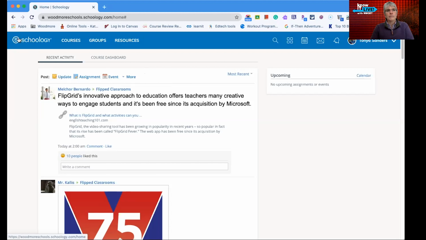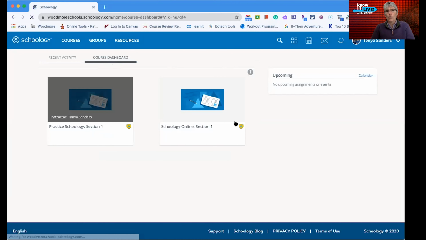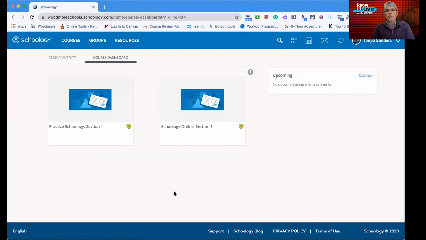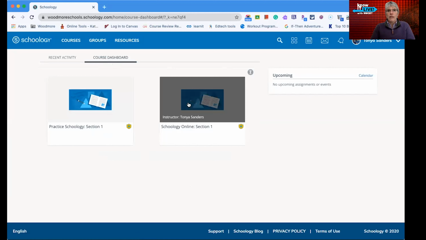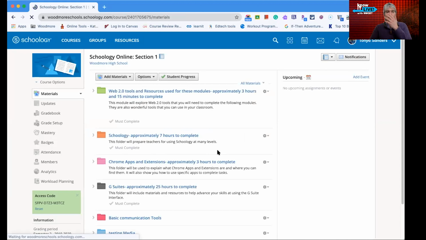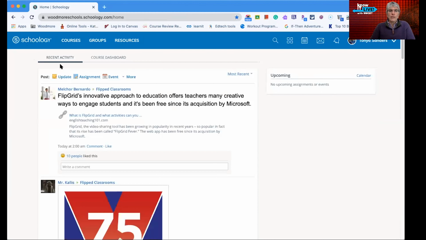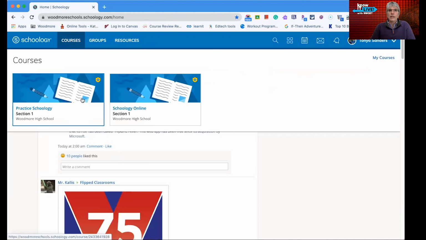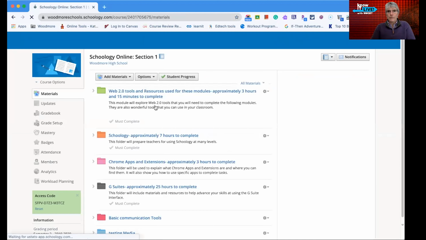So this is the home view, and you can also have the default as a course dashboard. So all my courses could come up. A lot of districts choose this view so that when students come in here, they can, boom, click on the course that they want. All of their courses will be available for them, and then they'll go into it. But if that is not my default view, recent activity, the students can either choose course dashboard or go to courses, and it shows all their courses listed up here, and then they can go to it.